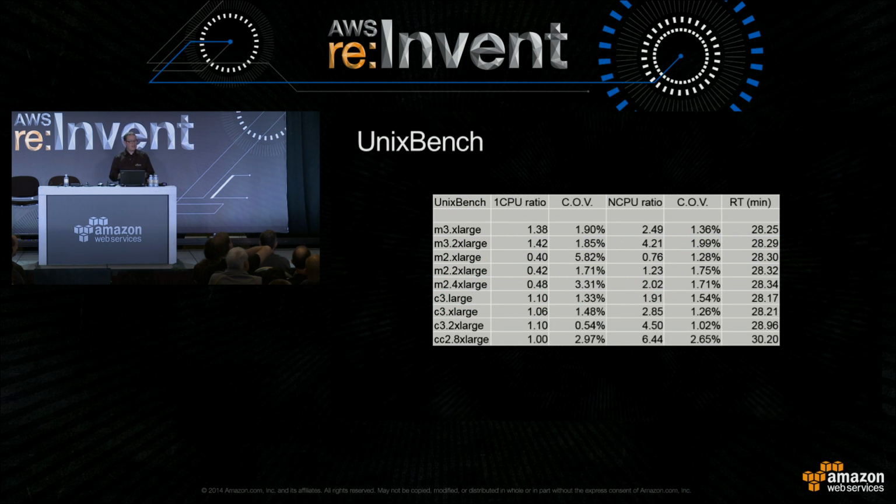So again, we did the same test we did last time where we took the CC2 8 extra large and used that as the baseline. And then we worked out what our CPU ratios were to the other ones. Now, you can see in here that the C3 is a little bit faster. The M3 is also a little bit faster on the one CPU. And the M2 is a little bit slower.